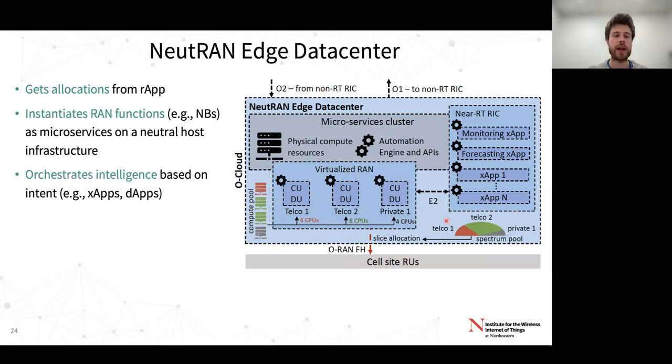And then I can orchestrate managed intelligence that runs on the near-real-time RIC here in the form of xApps. So for example, I can have some monitoring xApps that tell me what's going on in my network at every instant of time. And I can have some intelligence to enforce the goal of the operator, like I want to optimize the throughput or minimize the latency, and so on and so forth.